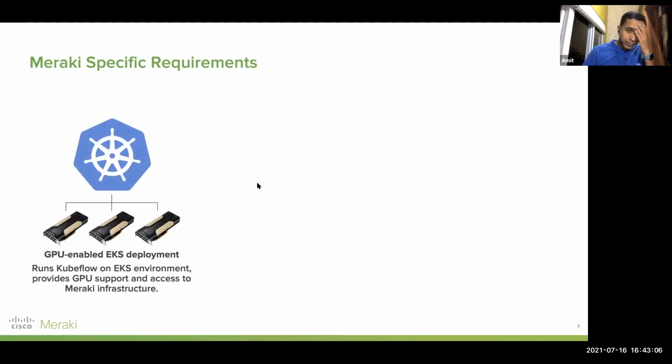So, for the Meraki specific requirements, we needed GPU enabled infrastructure, and we also needed an EKS deployment, which is the Kubernetes service from Amazon, but it could be any other cloud provider. Why is this so?